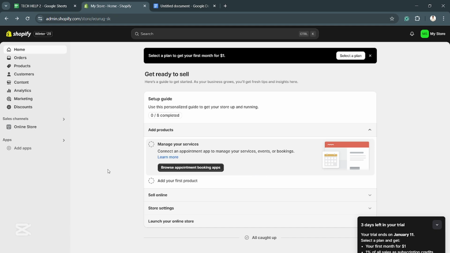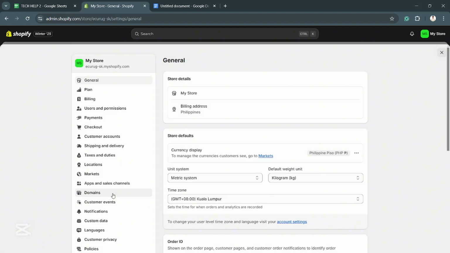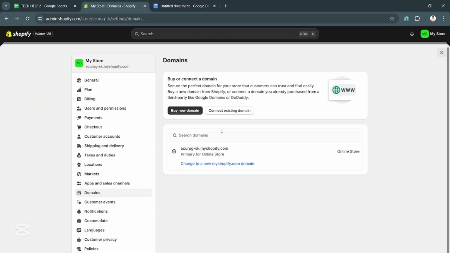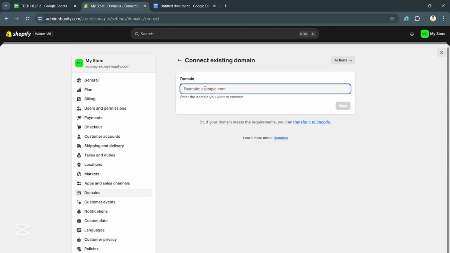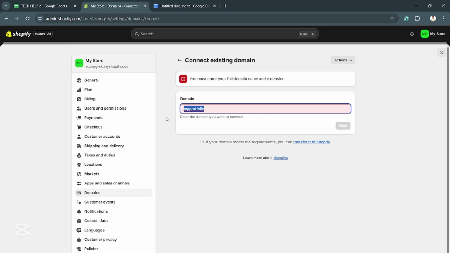So today we're gonna cover how you can connect your domain to your Shopify account, particularly your domain in GoDaddy. So in your Shopify account, open settings, go to domains, and then here you can either buy or connect a domain. So you can click here, connect existing domain, and then just type the domain that you want to enter. So let's say this one. So it has to be a legit domain.